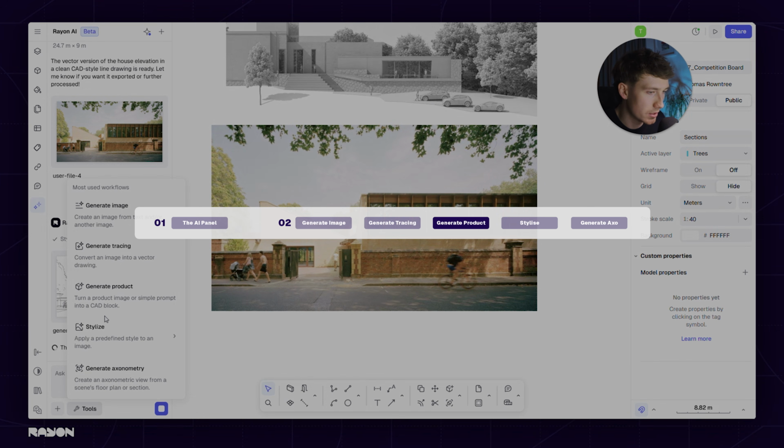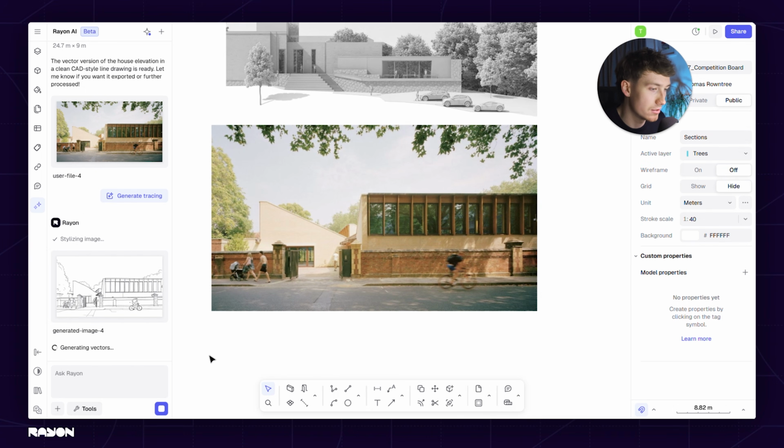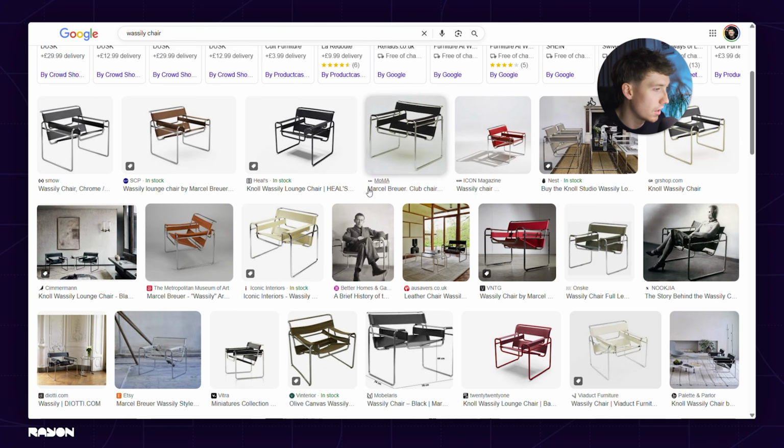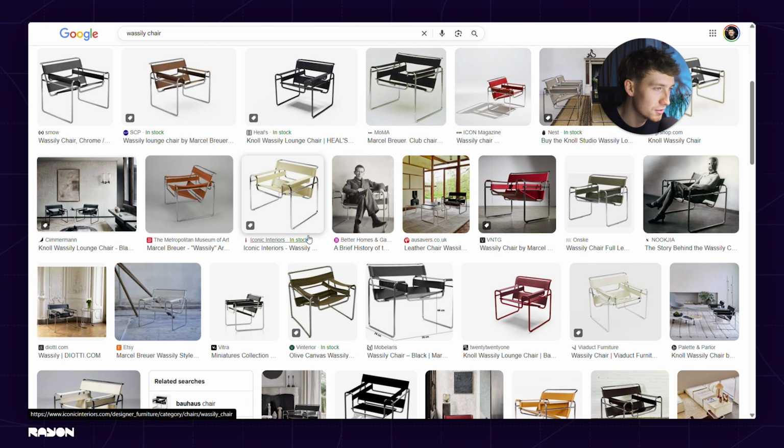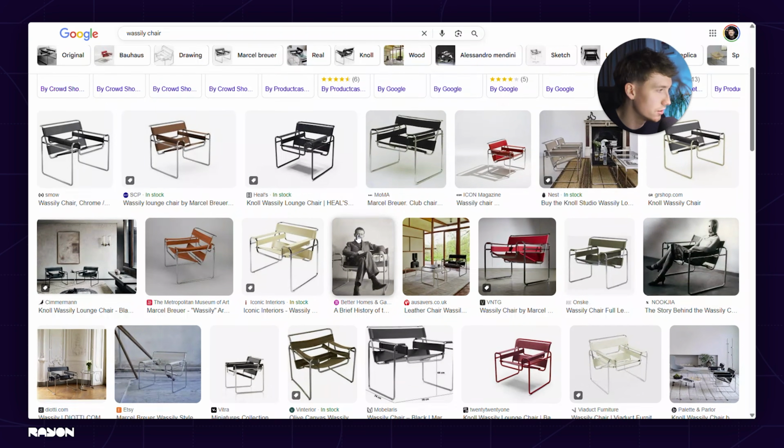Now, the next tool is going to be generate product. I briefly touched upon this in lesson 3, I believe, when I was showing you how you could potentially import some furniture and turn them into blocks that you can then apply into your models. And I'm going to very quickly do another demonstration of that. I'm actually going to test it a little bit further and choose something that might be quite complicated to generate. And that's going to be the Wathersley chair.